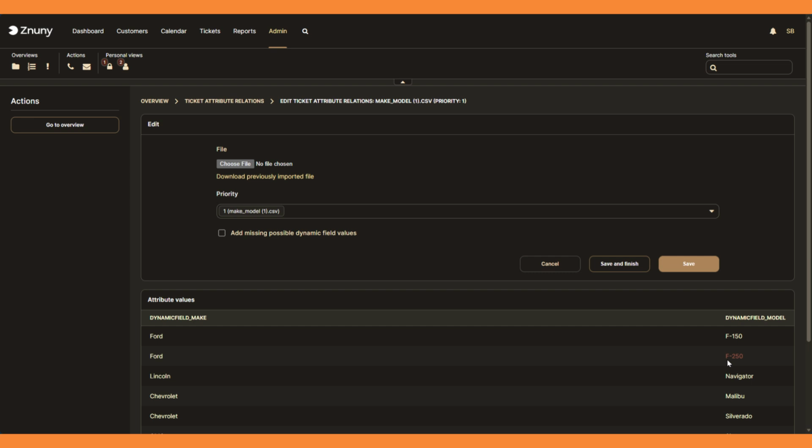Managing a relation later is just as simple. Open it to download the original file, upload a replacement, change its priority, or review its current pairings. If a value in the file is no longer existent as a possible value on the dynamic field, that row shows up flagged in red. So if someone edits the drop-down by hand later, you'll catch the drift instead of silently breaking the relation.